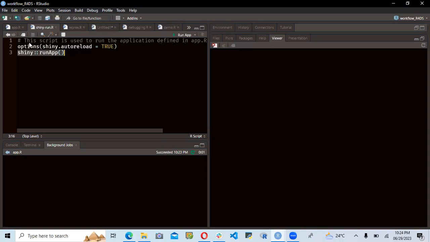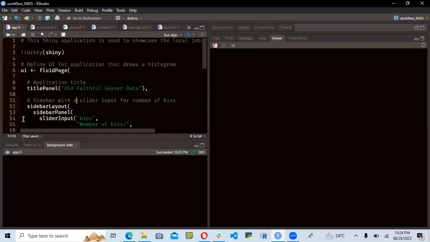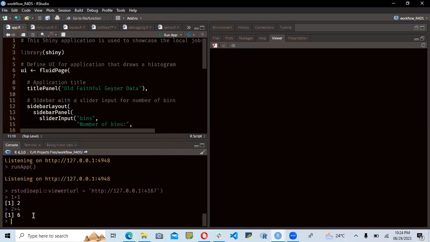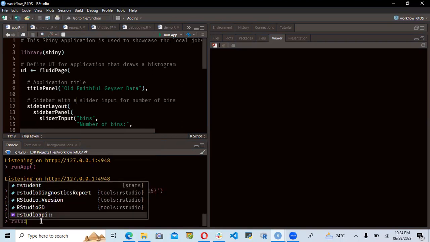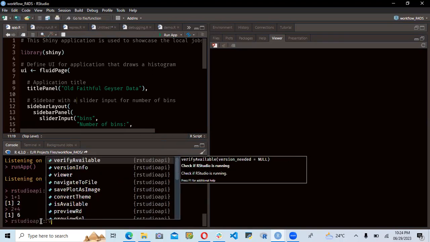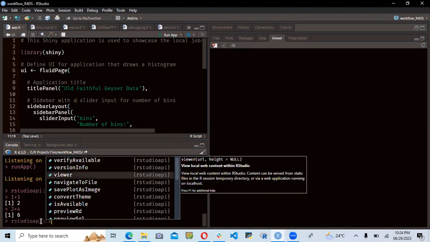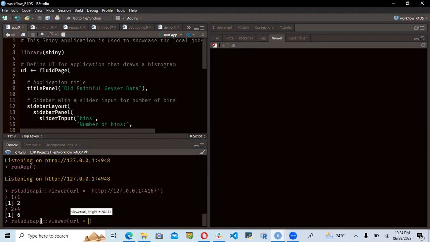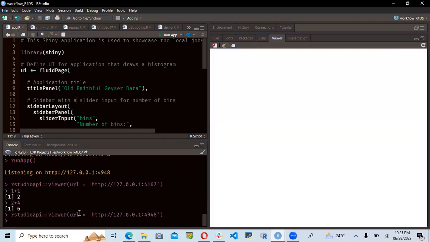For us to see that app running here, first I'll need to copy this URL. Then I call the RStudio API viewer, because I want to run it in my viewer pane. It's going to ask me for the URL, so I pass in the URL here. Once I pass in that URL, it's supposed to show the app.